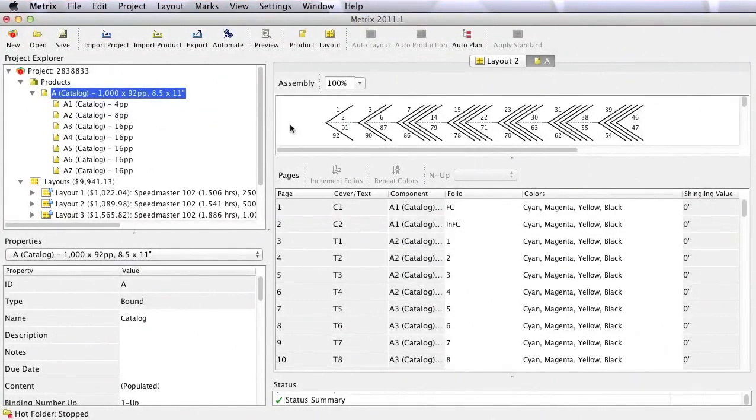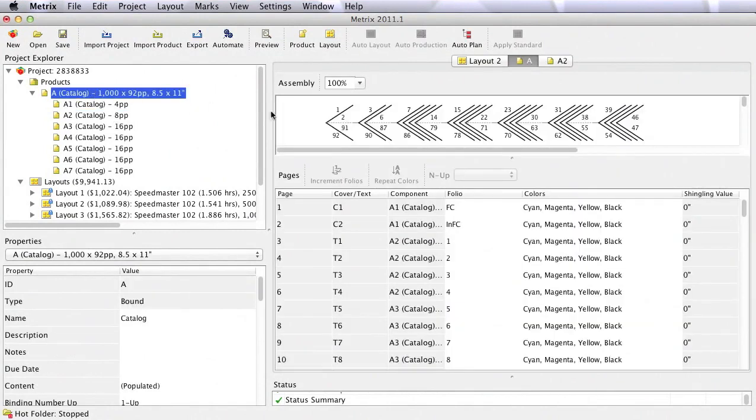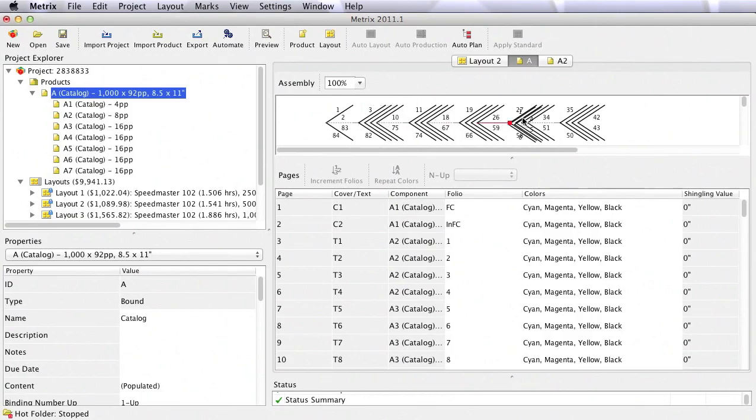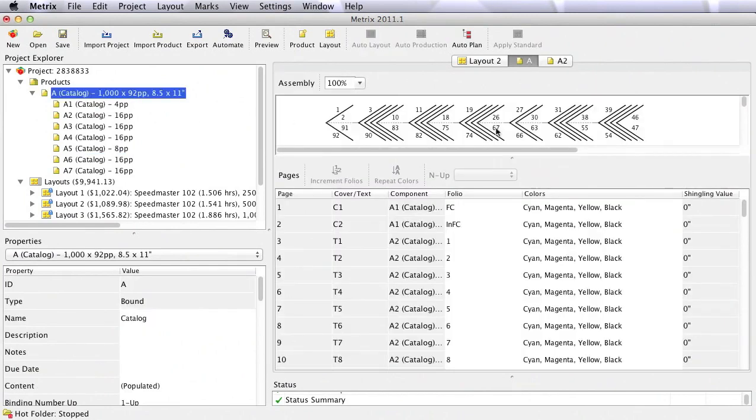One of the hallmarks of Metrix is its incredible ease of use. Take this 8-pager in a saddle stitch book. If I want to change its structure, I just click it, grab it, and drag it. I've just restructured my entire book. Looking at the 8-pager, totally different pages on it now. Big change, simple to do.